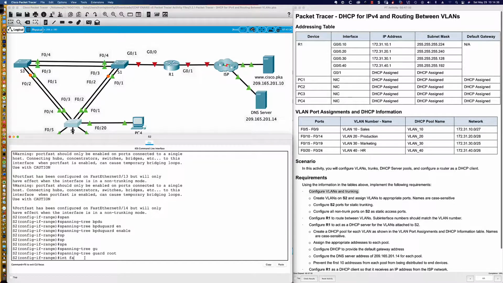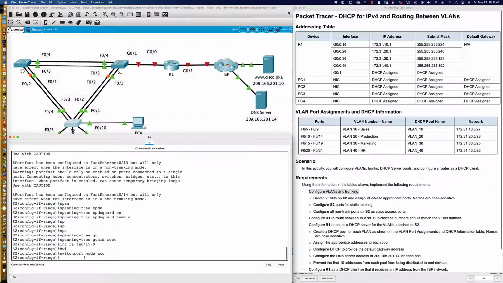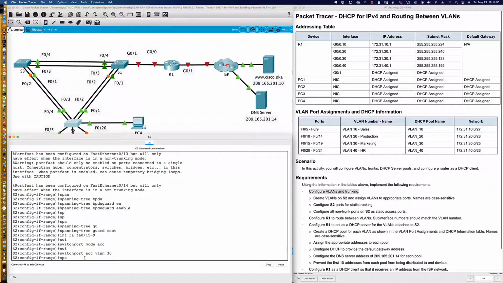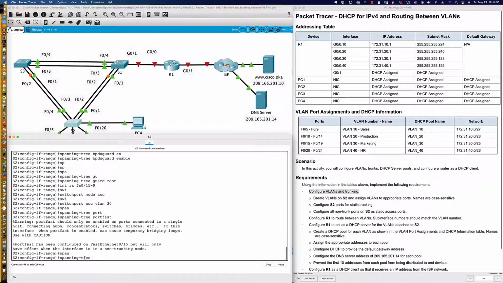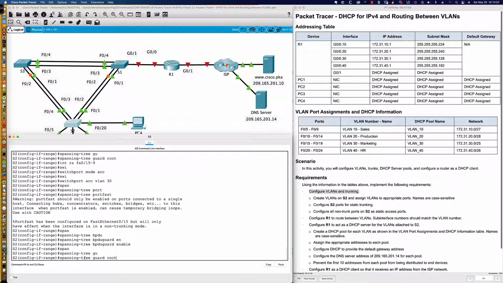We're going to go into interface range fast Ethernet 0/15 to 19. And we're going to say switchport mode access. Switchport access, this is the only different command, is going to be VLAN 30, the marketing VLAN. Spanning-tree portfast, spanning-tree bpduguard enable, and then spanning-tree guard root.